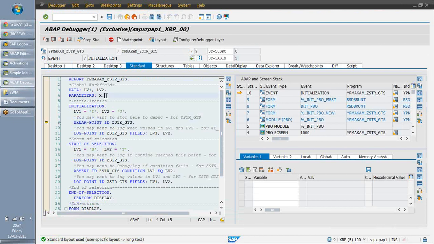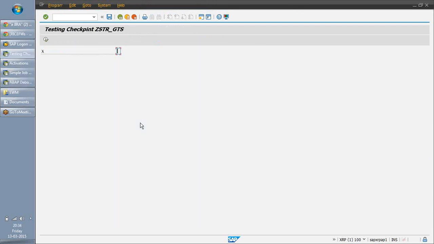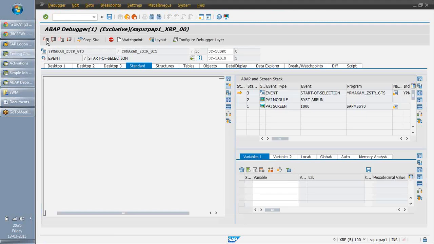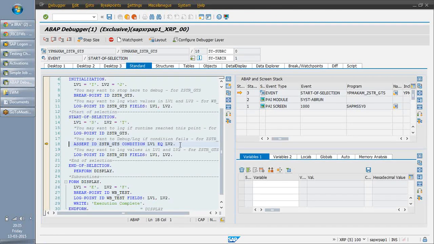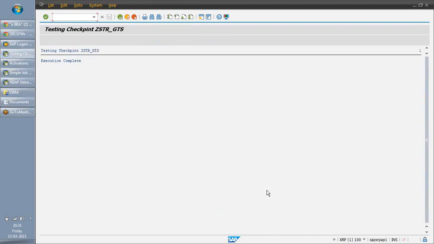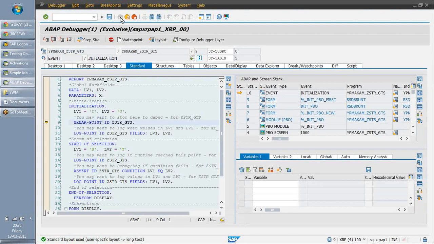See, before my selection screen, usually what happens, the initialization gets triggered, so that's where it stopped. And what is the value of it will do, and now it has come to the selection screen, and I executed. If you see here, I have enabled this condition: not equal LV1 and LV2. They are SNT values. Yes, we are good. So wherever the GSTR_GTS is set, it is stopping everywhere. And before the selection screen display, as a usual behavior of the ABAP runtime, it stops at the initialization.